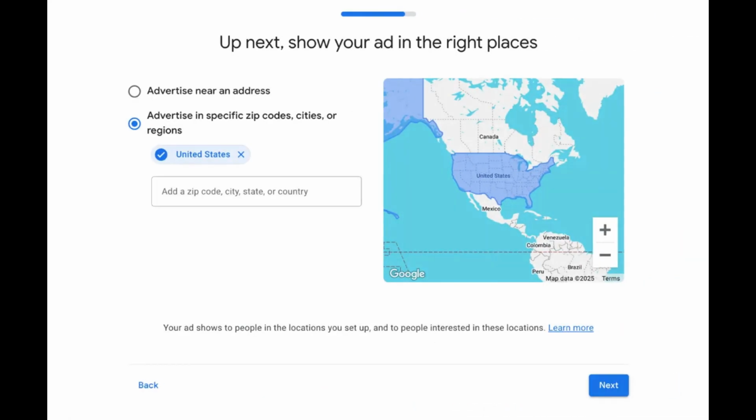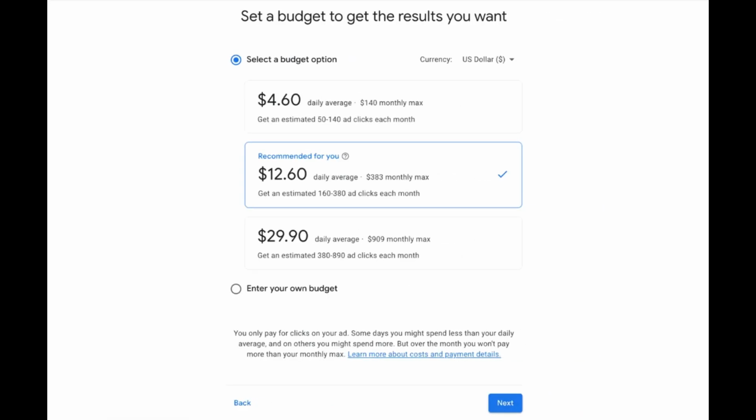Next, select where you want your ads to show. You can target specific cities, zip codes, regions, or a radius around your business. Be intentional here. If you're a local business, focus on areas close to you. If your business is online, think about where your ideal customers are located.